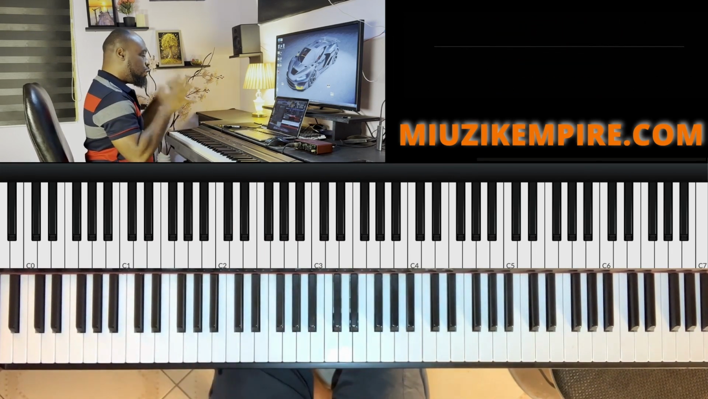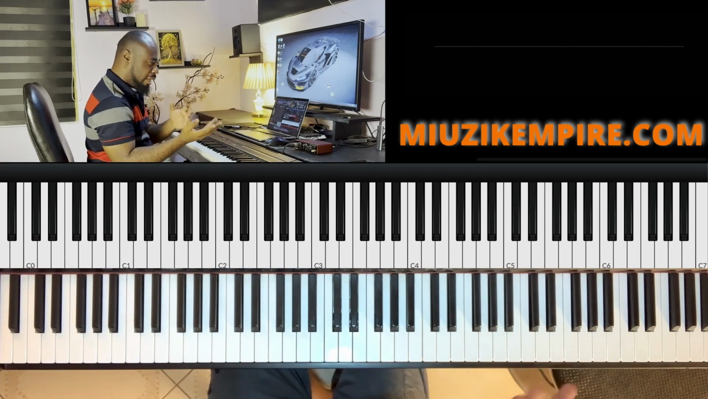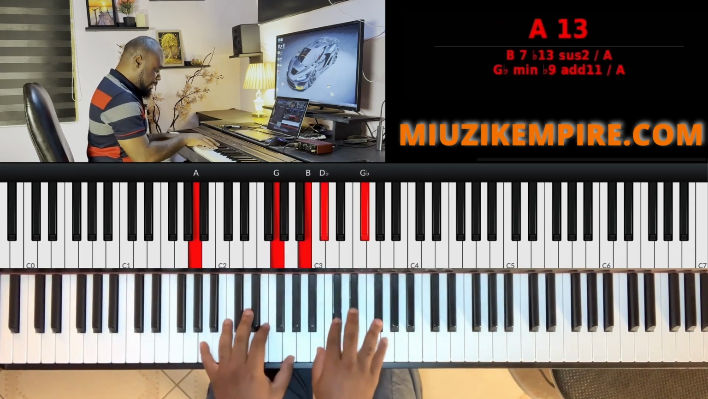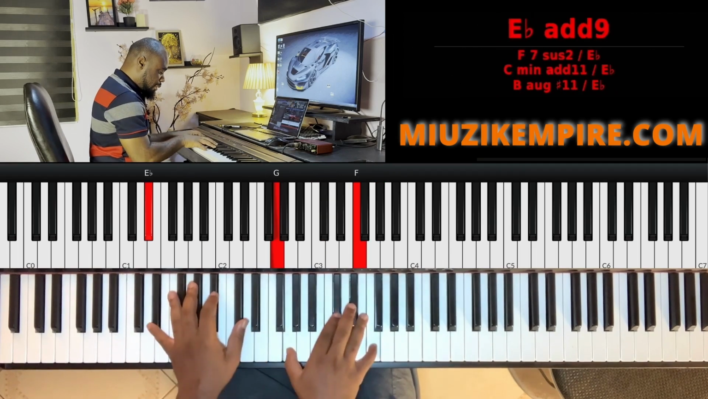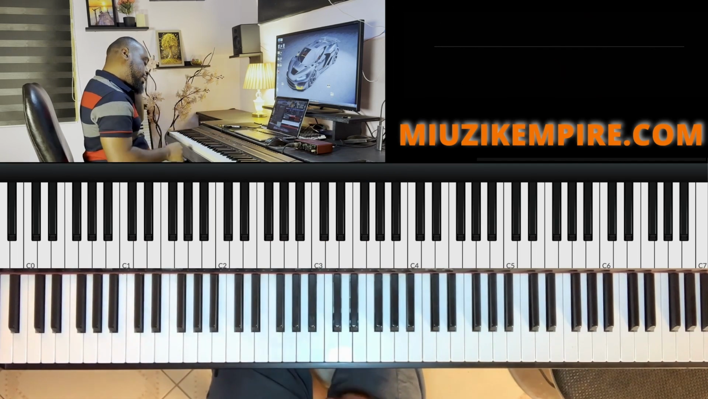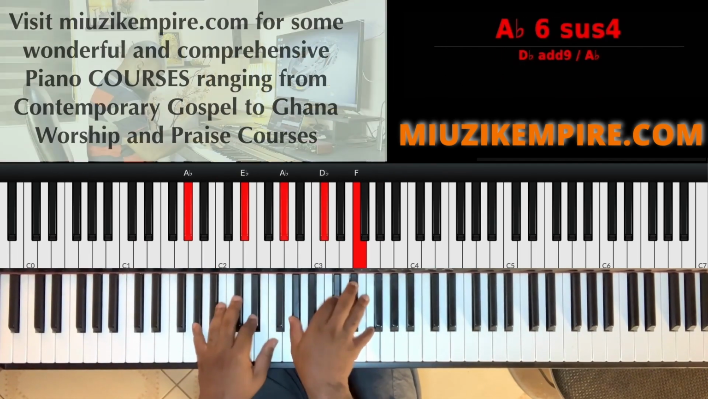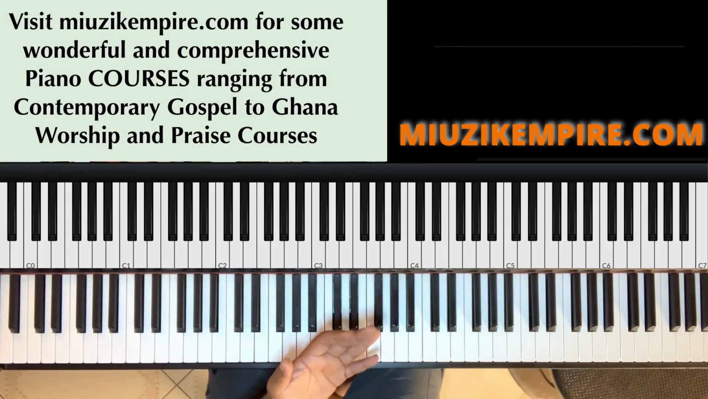So today, this is what you want to do. You want to just modify it, but still maintain that, I won't say melody, but the rhythm. So it goes like this. Let me play it again. Okay, so look at the pattern very well.